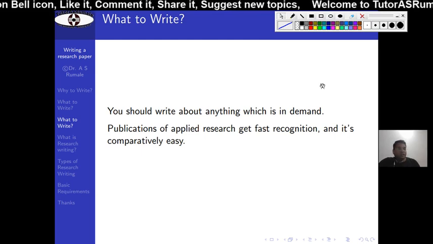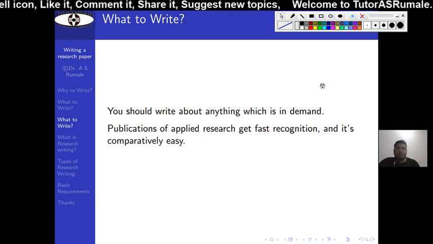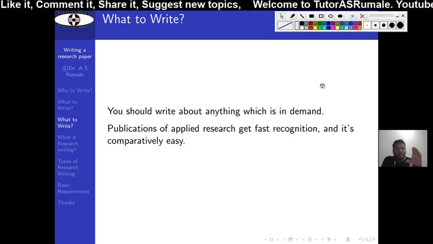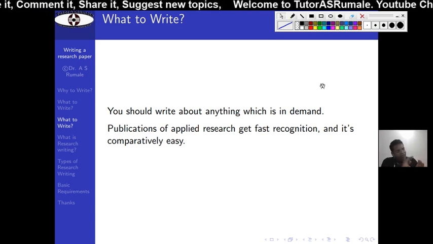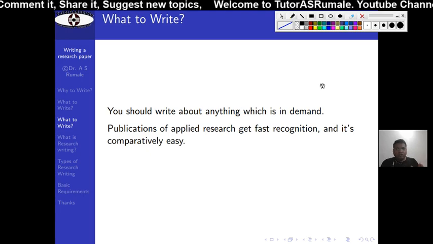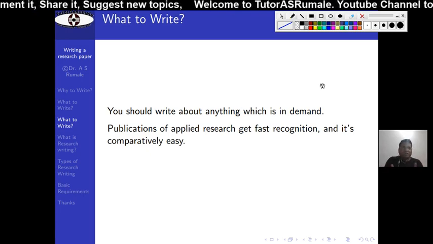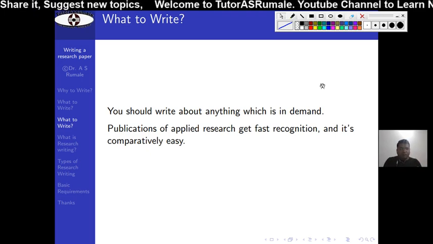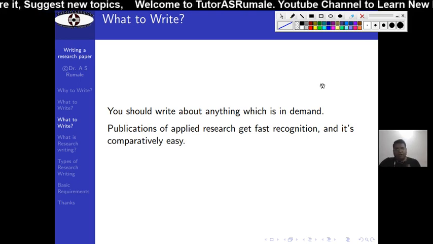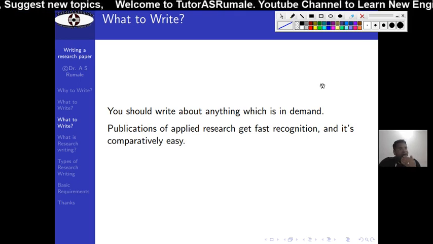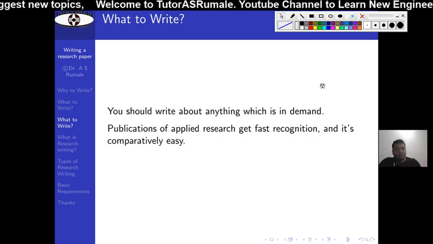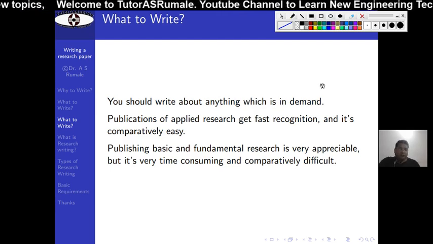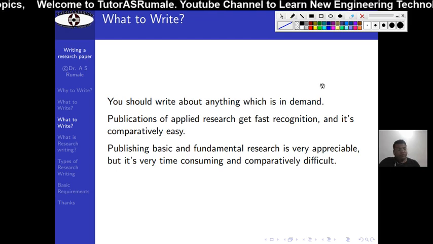Publication of applied research gets fast recognition and it's comparatively easy to do. It means you are given some already designed and developed material, and you are simply improving it. You are innovating something. So you are doing applied research. Or suppose someone comes up with some requirements, and after observing his requirement, you create a tool. That is what you call applied research, and it's comparatively easy because it takes less time. But it is not that anyone can do it. Now, publishing basic and fundamental research is very appreciable, but it's really time consuming and comparatively very difficult.